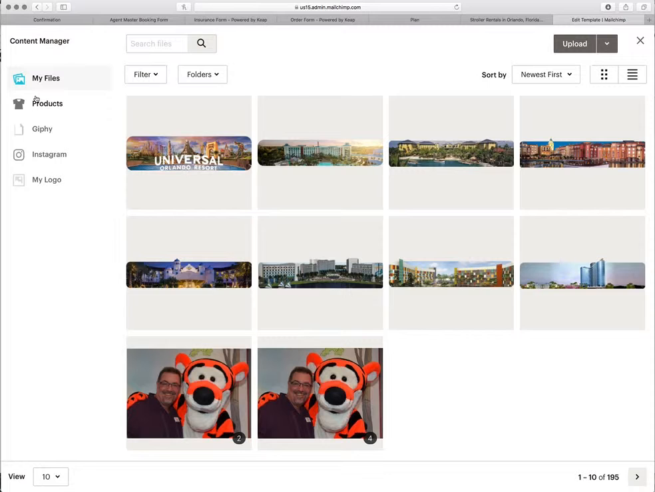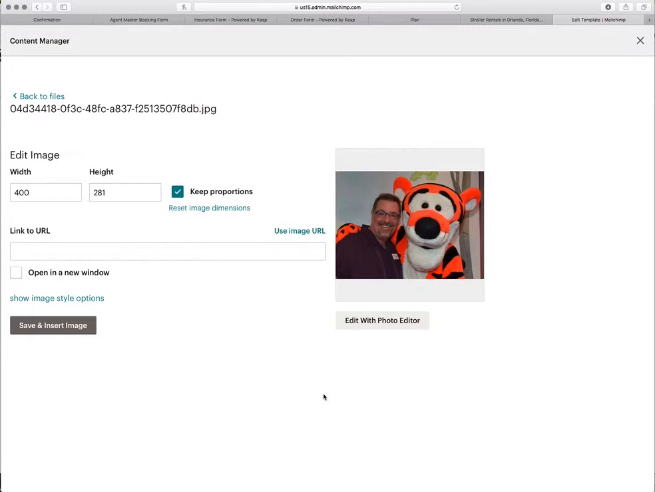Now, if you've already uploaded data, your files would be here and you can select the photo that you want. If you haven't uploaded anything yet, simply click the Upload button up here in the top right, and it will open a new browser window for you to pick the image or graphic that you want to upload, select it, and it will pull it in. And then once your graphic is in here, if you want to select it, you just double click it. Okay, so now I brought my image in with myself and Tigger.